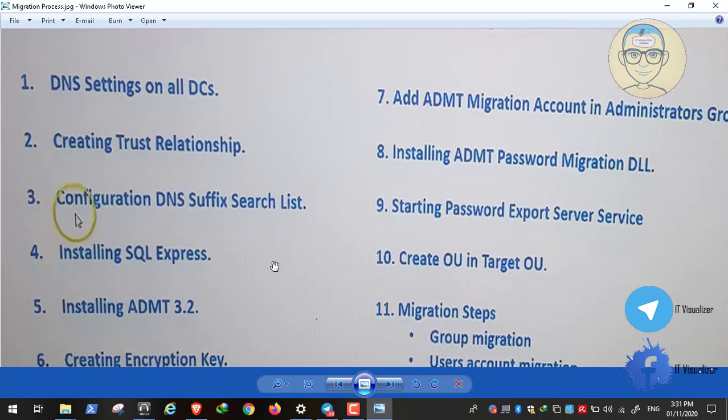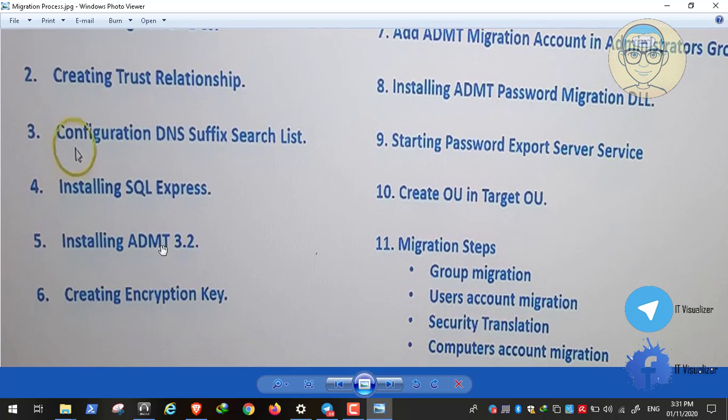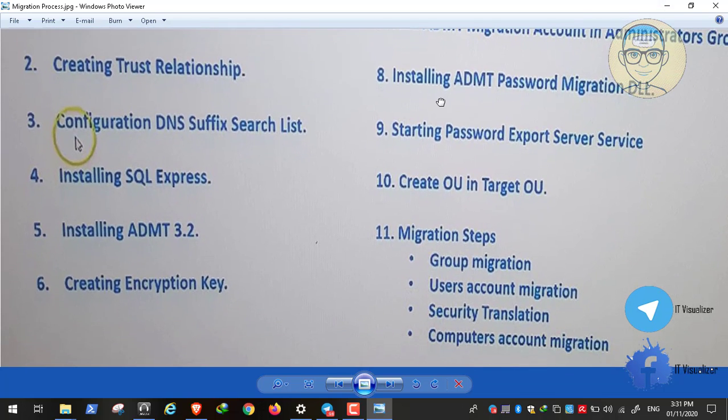So in this video we will begin installation of the Active Directory Migration Tool program version 3.2, and then we will begin creating an encryption key. This encryption key we will use to migrate the Active Directory user passwords to the new domain. So the passwords of the Active Directory users in the old domain will be migrated to the new domain, and your users will have the same username and the same password. We will begin doing this in this video, and then we will complete the other steps.